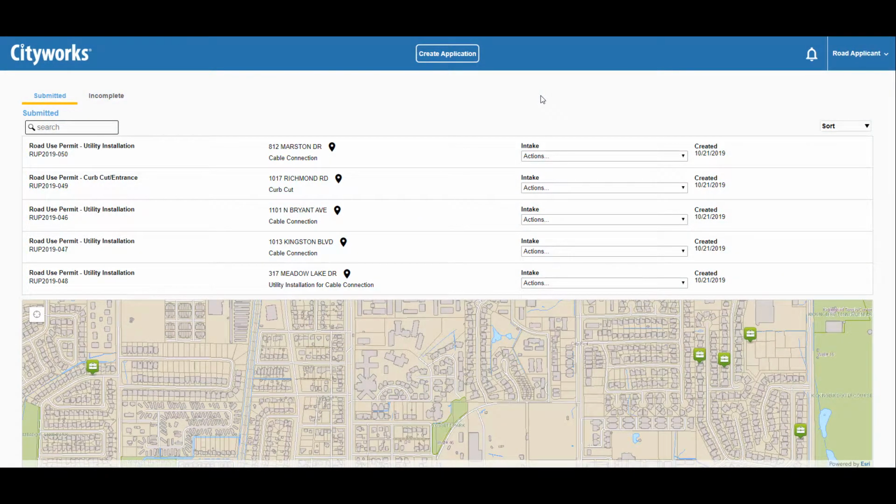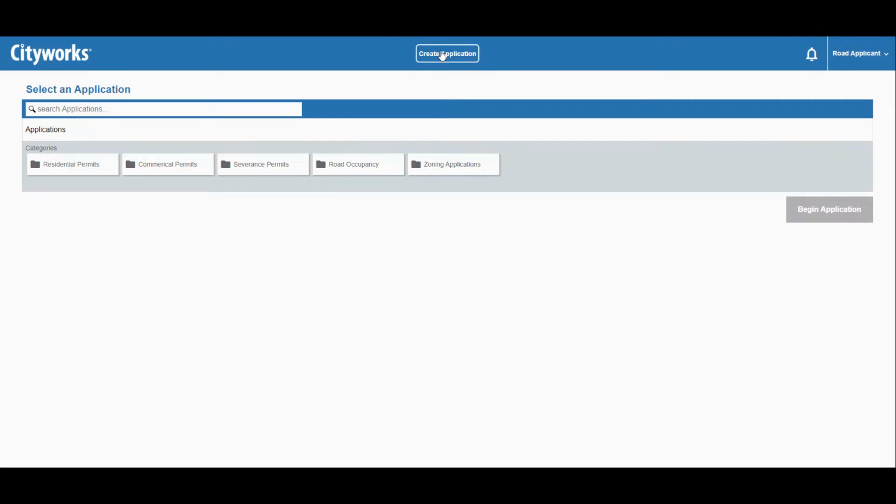Let's start a new application by clicking on Create Application. We have categorized the available permit types to help end users easily find the proper application type. As you can see, we have exposed residential permits, commercial permits, severance permits, road occupancy, zoning applications. Multiple departments can expose their applications through the same public access portal, creating a centralized electronic permit application submission portal. Once submitted, the application would be directed to the proper department and responsible individuals would be notified.